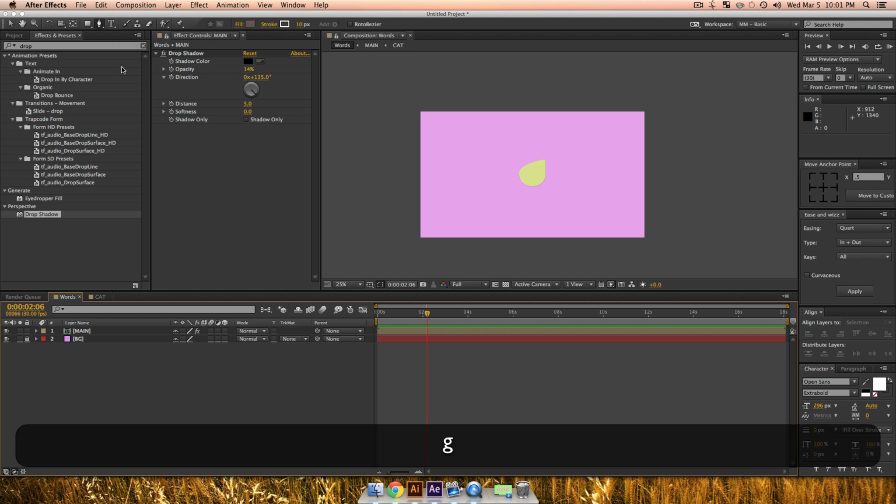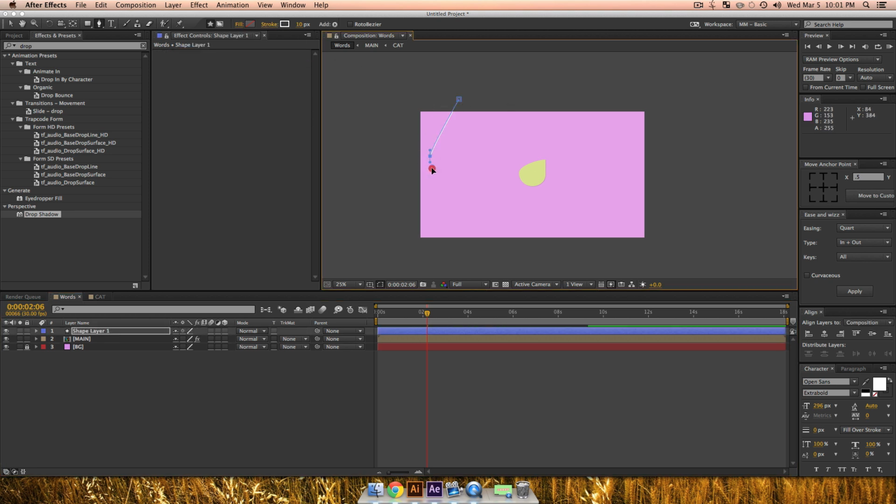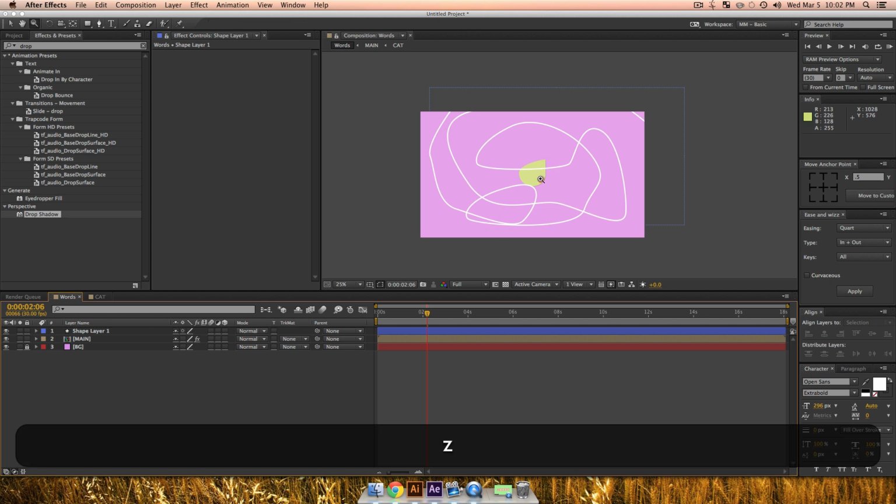So let's press G to bring up our pen tool here. And just make sure your fill is turned off and turn your stroke on. And what we're going to do is just draw a crazy path, and really just whatever you want. You can make it look awesome, make it look junky. In my case, I'm making it as junky as possible. So yeah, there we go. We have this awesome path that looks like a child made it.